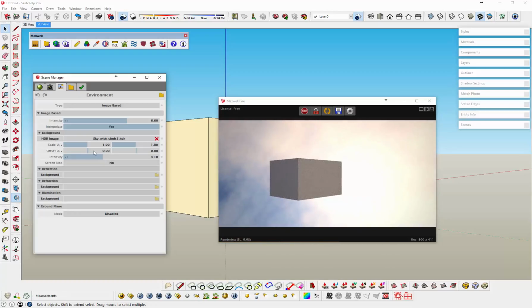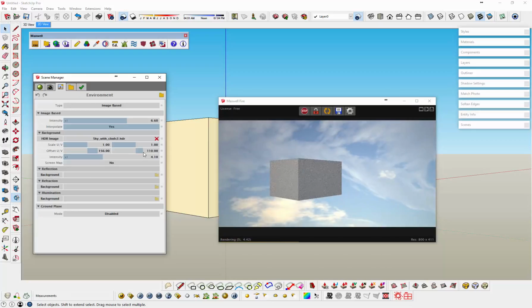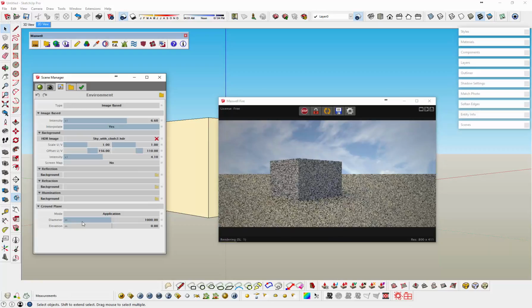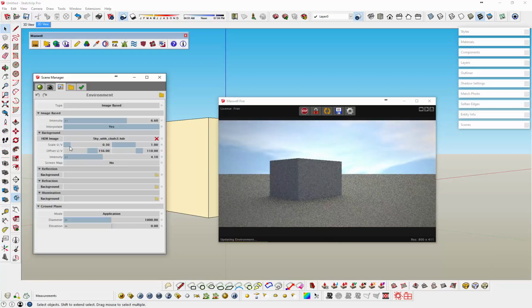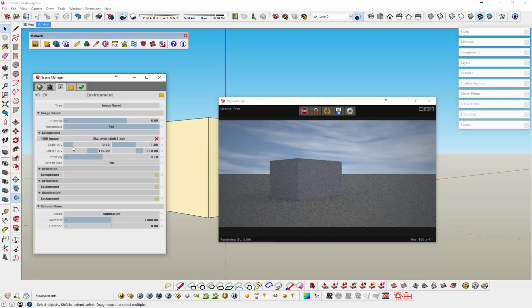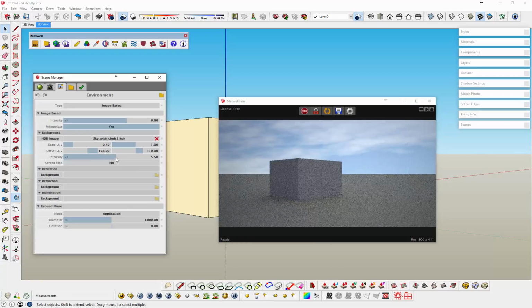You can do things like offset, so you can rotate it, and you can rotate it vertically and horizontally. If I turn back on that ground plane, then you can see you've got that sky background. You've got the scale as well, so you can decrease the scale so it's a bit smaller, so it just may look a little bit more realistic. Okay, so we'll just increase that, and we'll just adjust the shadows to suit.